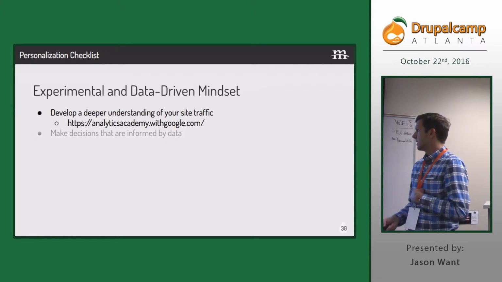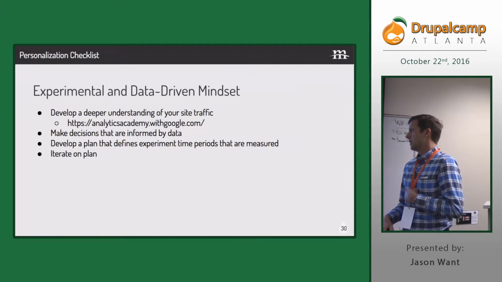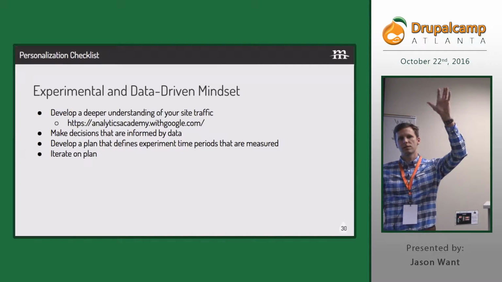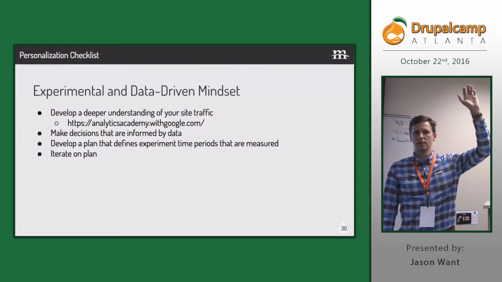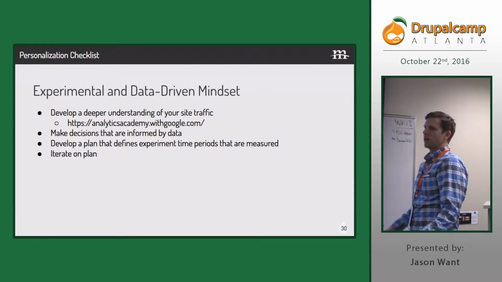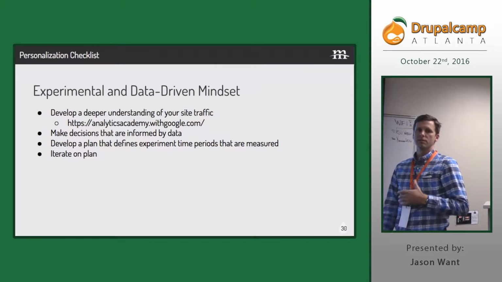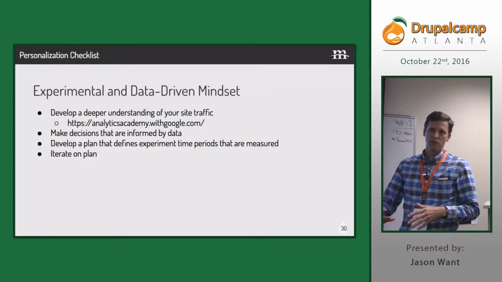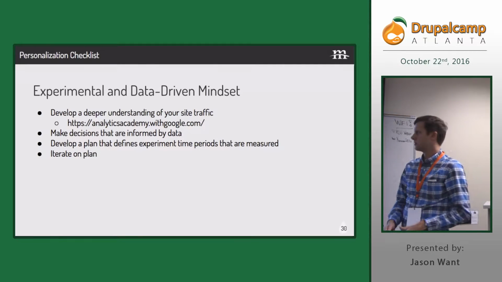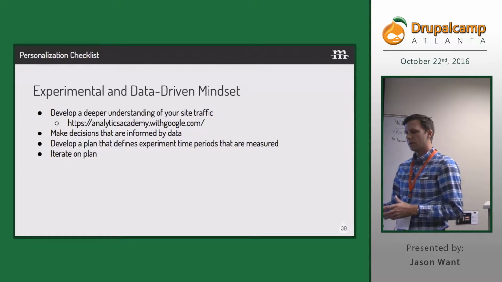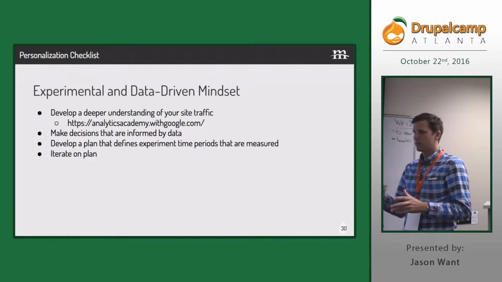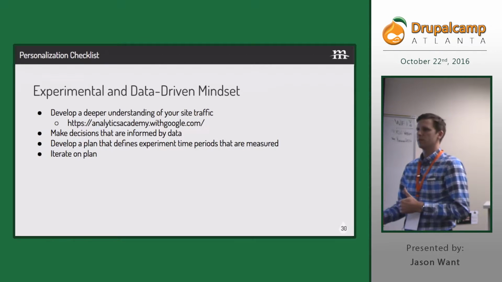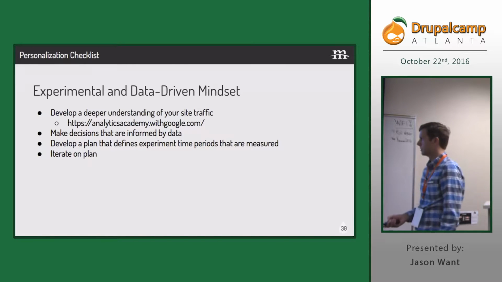So, experimental and data-driven mindset. It's becoming more familiar with the analytics of your site. Who uses Google Analytics on their sites or their client sites? Everybody. Who's certified in Google Analytics? One. So by becoming certified, you'll become more familiar with the tools available to you, and then use that information to make decisions about how you're going to approach personalized content. Like I said, develop a plan to implement these things and then iterate on that. So you're experimenting, but you're using the data to plan your next experiment.